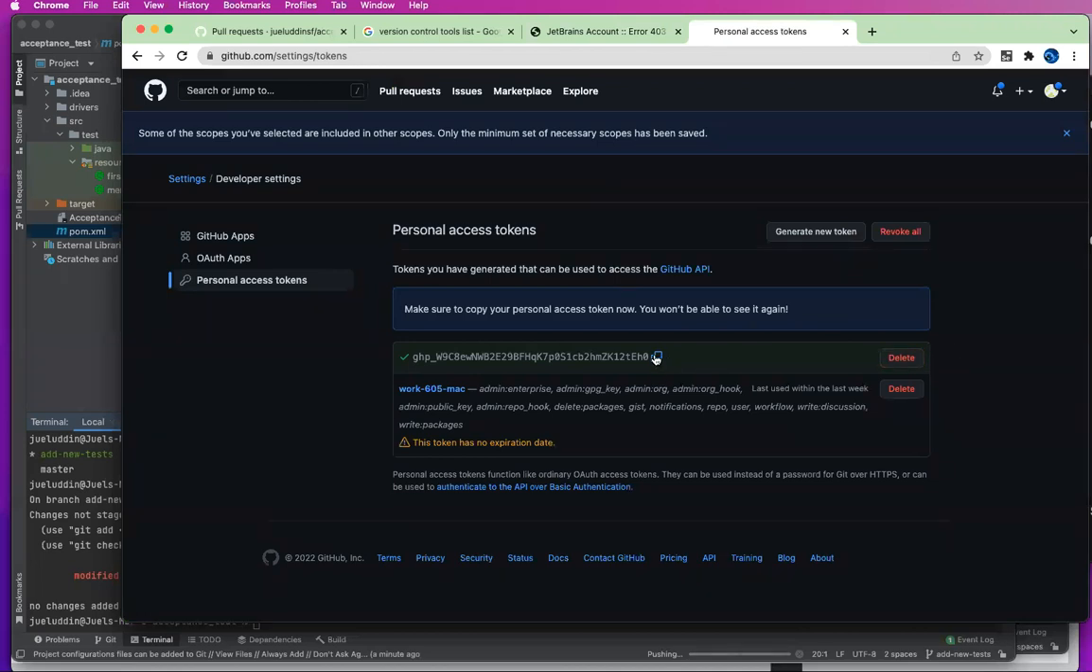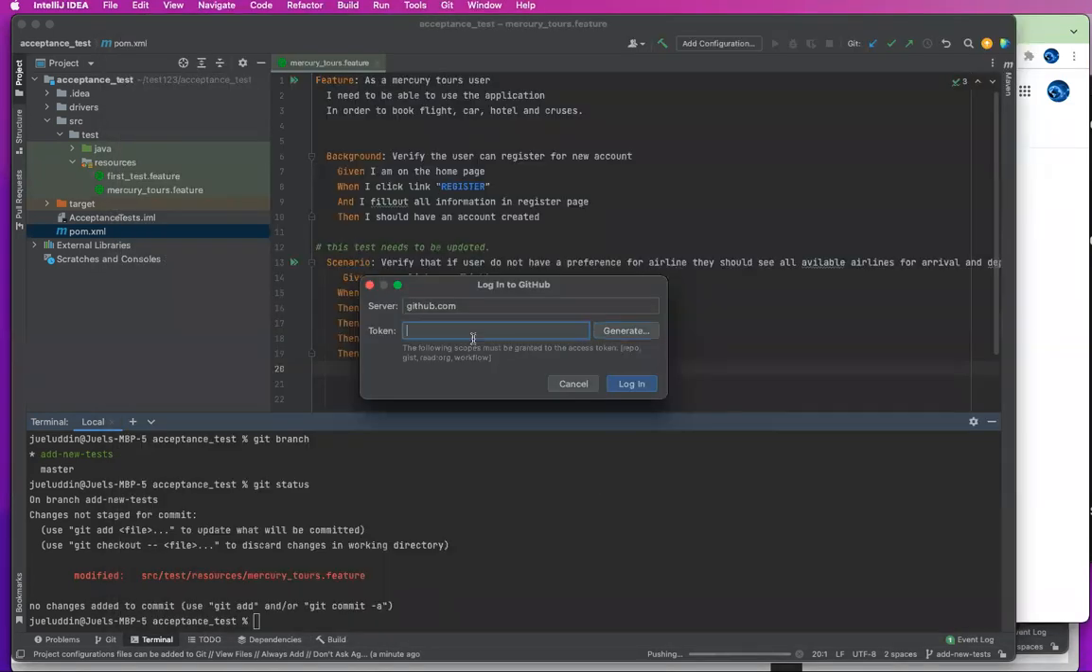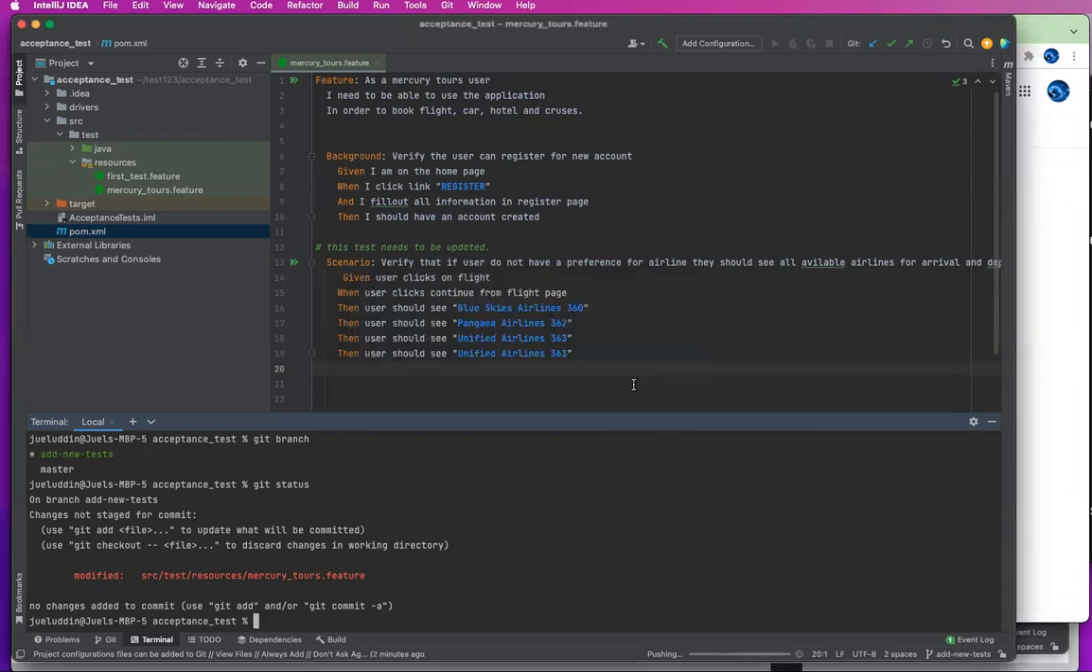I'll do copy. I already had a token before. Oh, this is my work one. Okay. And then I will go into, okay, let's go back to this and I'm gonna put the token. Control V, login, and done. Okay, pushed. I just pushed it.